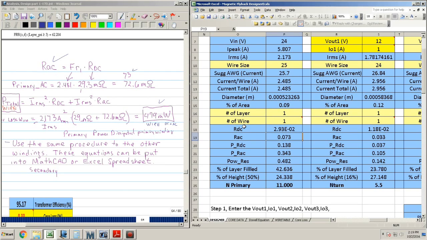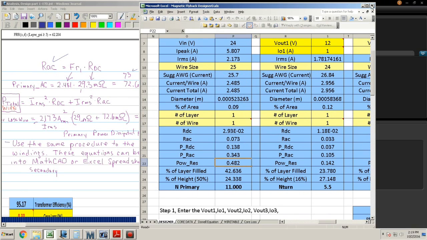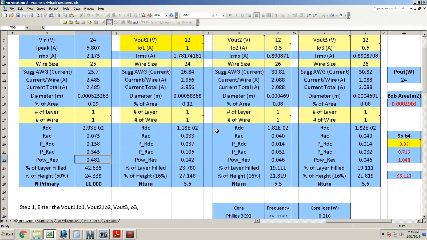The power dissipated by the DC resistance is here, 138 milliwatts. AC resistance, 343. You notice the AC resistance is higher than the DC, and then you sum these two together and you end up with the total. So here's the total power, 482, 479. So pretty close. Okay, so now we've pretty much done. We have a spreadsheet that we can go ahead and use to optimize.